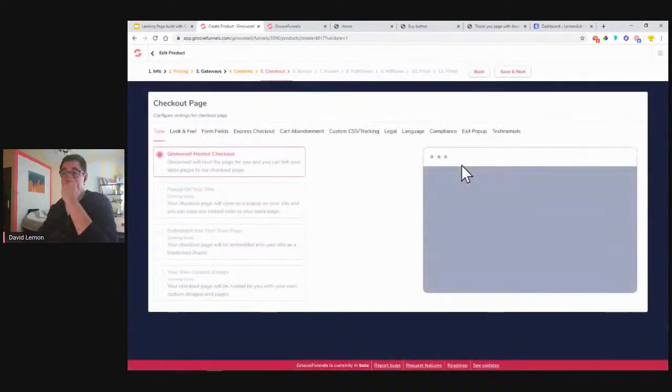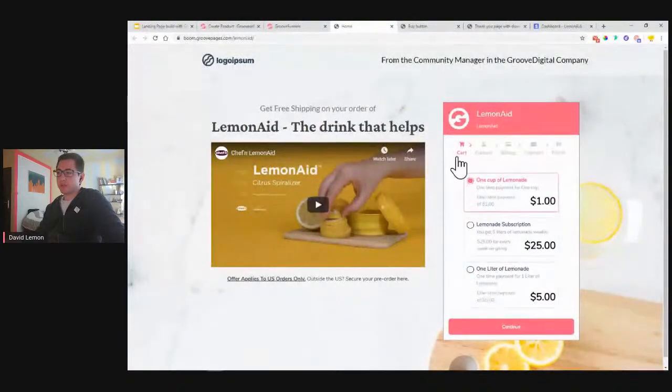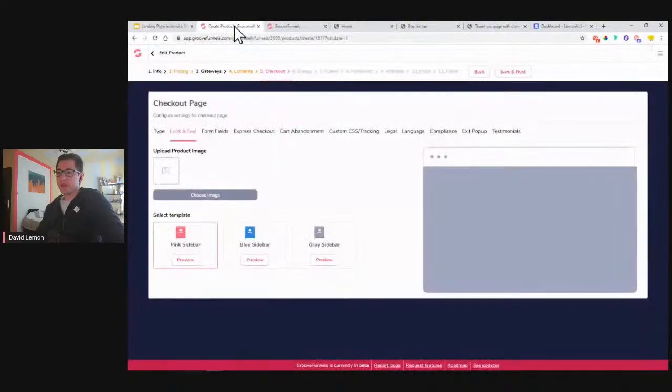Save and next. Okay, so this is a fun part. This consists of a couple of steps over here. At this moment, we can only host our checkout on GrooveSell, so there's not much to choose here. We can choose the look and feel. There's a pink option, blue option, and a gray option. I just want to leave it as pink because it pops out a bit more than the other two. You can upload a product image if you want, you can do that over here. I'll just leave it as it is.